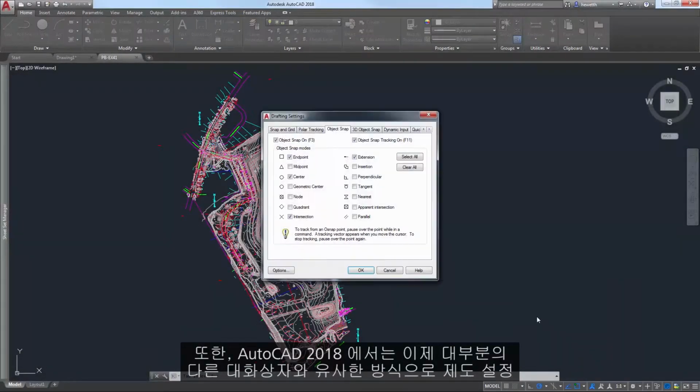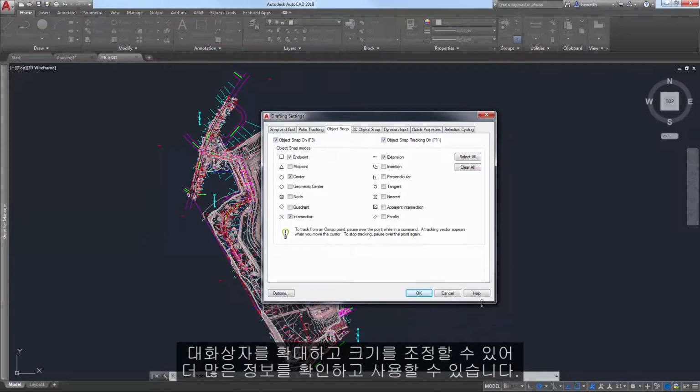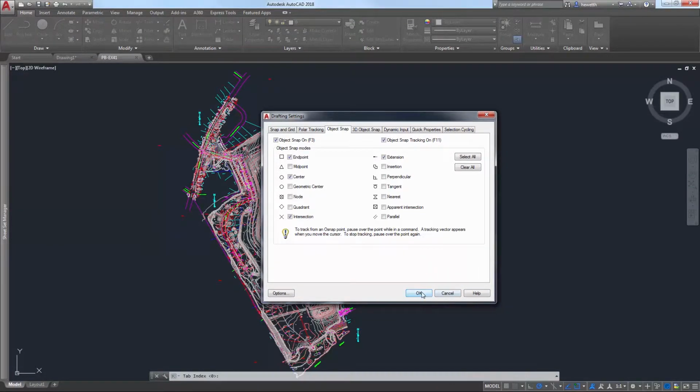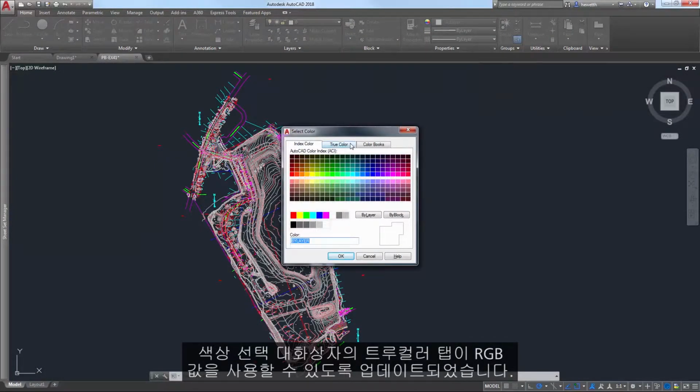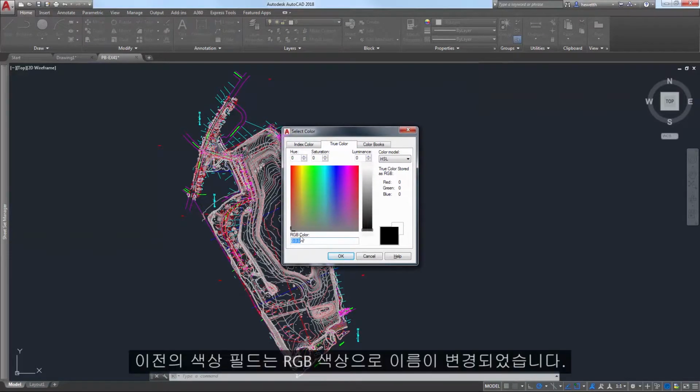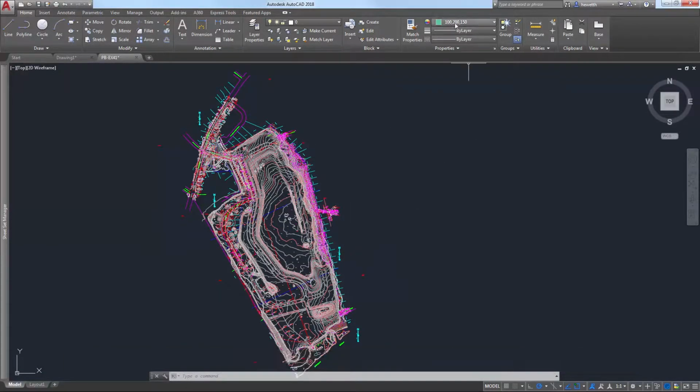And in AutoCAD 2018, the Drafting Settings dialog box can now be stretched and resized similar to most other dialog boxes, enabling you to view and access more information. The True Color tab in the Select Color dialog box has been updated to accept RGB values. The previous Color field is renamed to RGB Color, allowing you to enter valid RGB color values separated by commas.